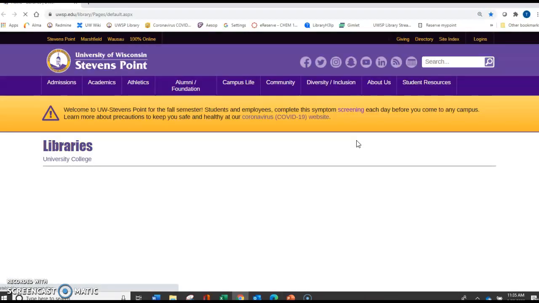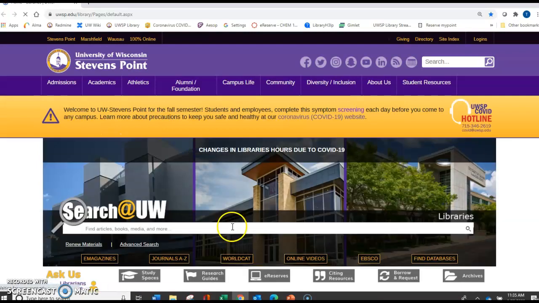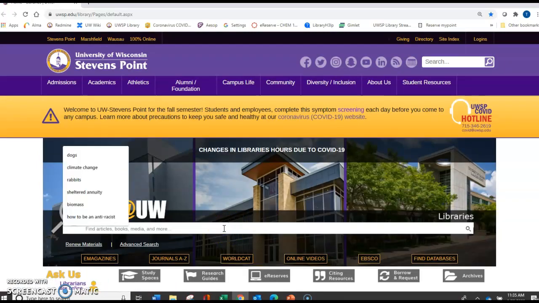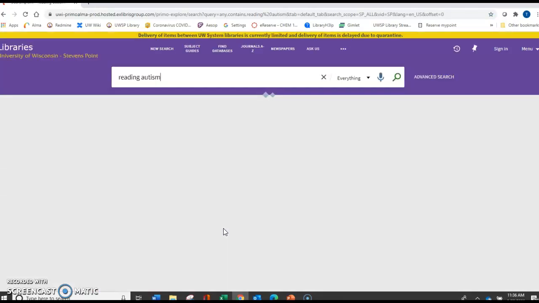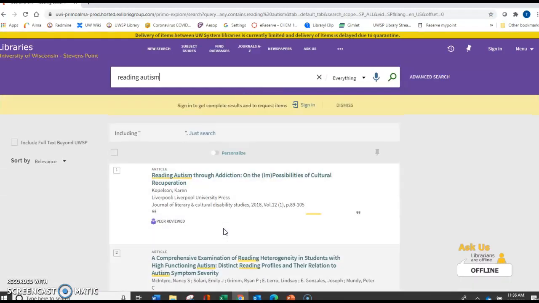So the library's homepage comes up, and I'm going to use this big toolbar and put in some topics. I'm looking for keywords, reading and autism. You could also put in a specific tool. You could put in an age group. You could look for a certain intervention, but I'm going to be very broad and just do this search, so that we can look at a variety of types of results.